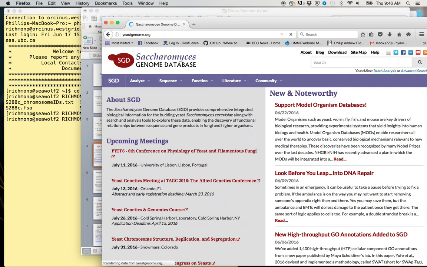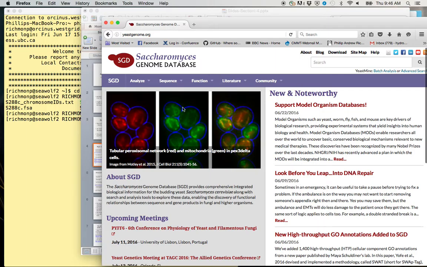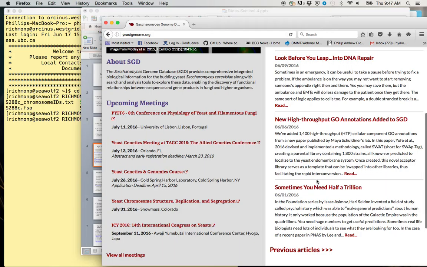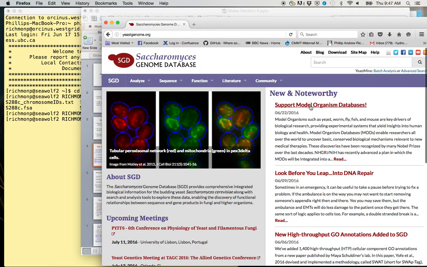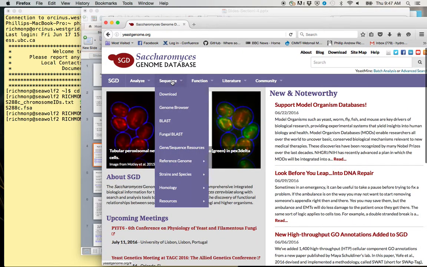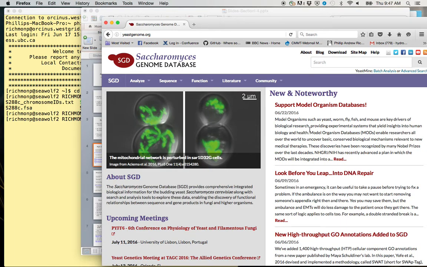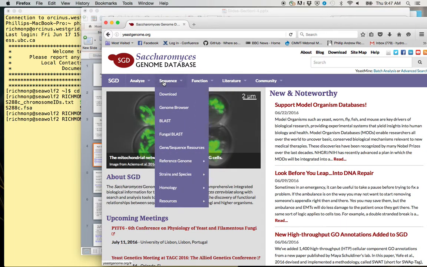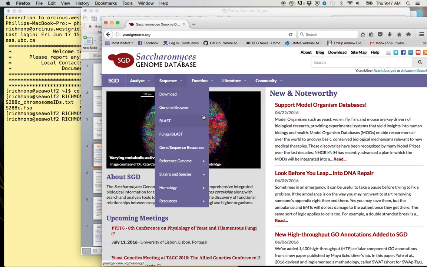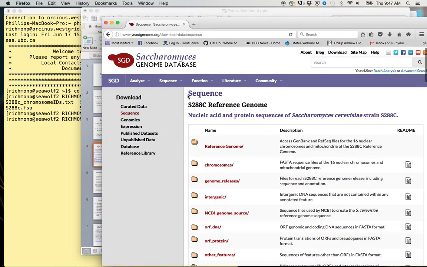Here we go. SGD. Okay, so there's a lot of different resources, usually some nice recent publications in the news on the right here. What we want to do is make use of the files that they host for download. One way to get there is to go over to Sequence and then go to Download.